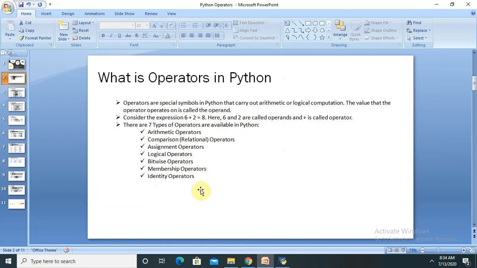So what are operators in Python? Operators are special symbols in Python that carry out arithmetic or logical computations. The value that the operator operates on is called an operand. Consider an expression like 6 plus 2 is 8. Here 6 and 2 are called operands and plus is called the operator. So plus is an arithmetic operator.